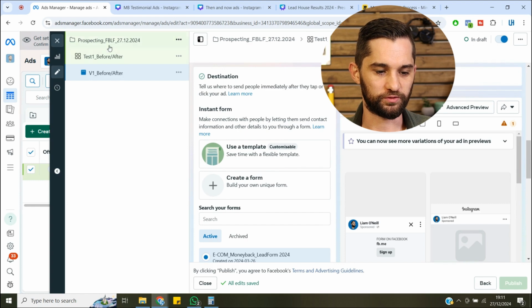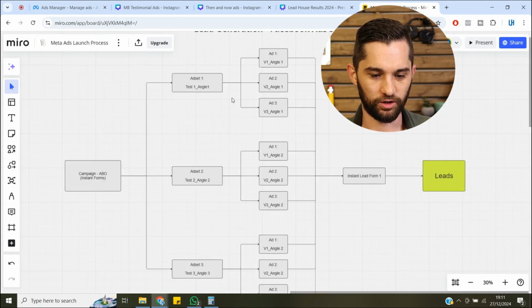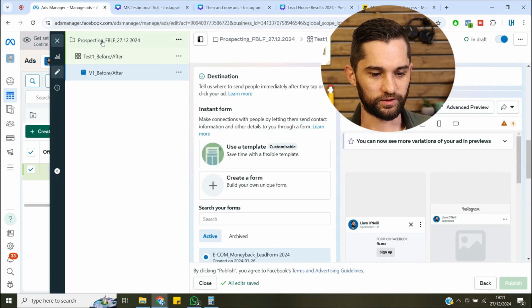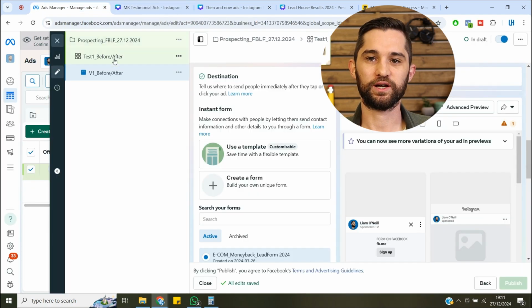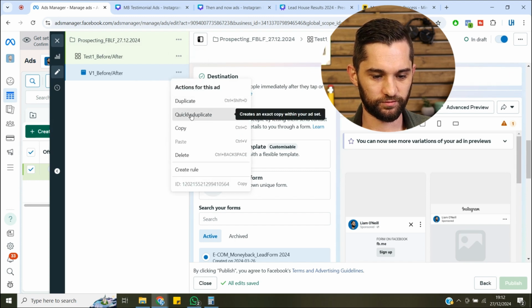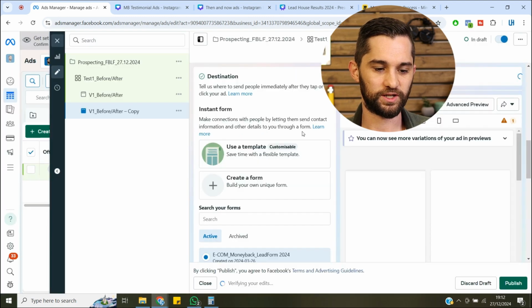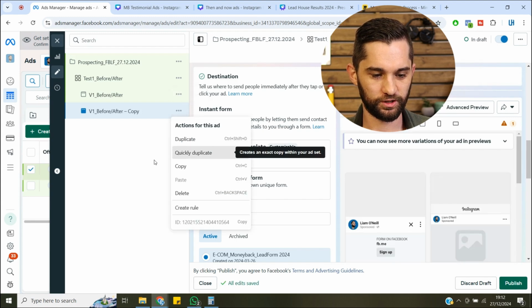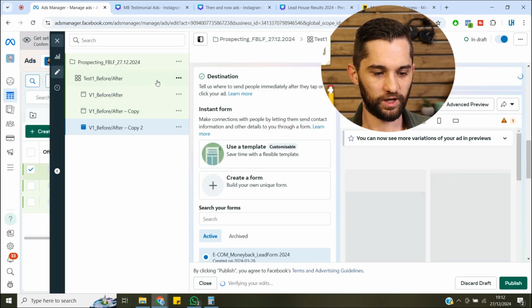Super simple to do. Then all you're going to do is build out the rest of this structure. So you've now got the campaign, you've got one ad set, which is your test one. So you're going to need to make another 2 ads in here. So you'll have your before and after version 2, before and after version 3, like so. Then you're going to duplicate that entire ad set.